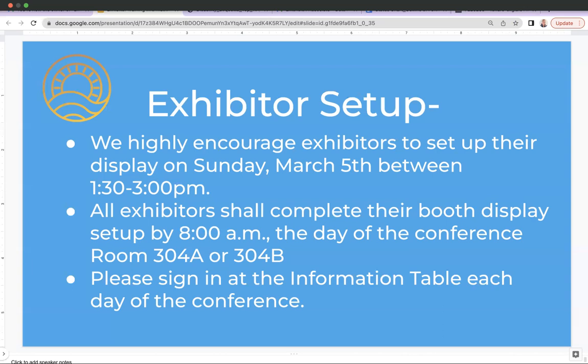We will be having exhibitors in room 304A or 304B. Again, as an exhibitor, you will sign in at the information table each day of the conference and then be able to proceed down to your table that will be located in 304A or B. This room will be open. The divider between the room will be open. You will be able to access electrical outlets, and we will have some power cords already for you.